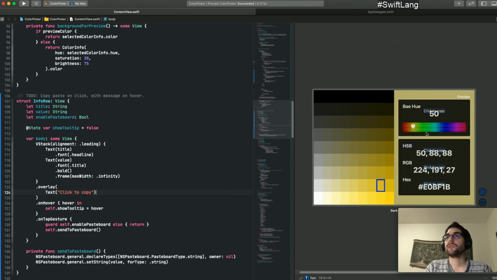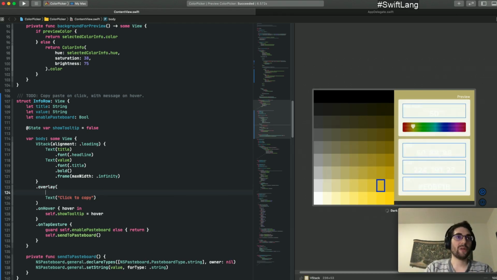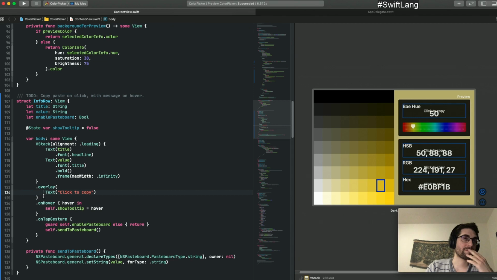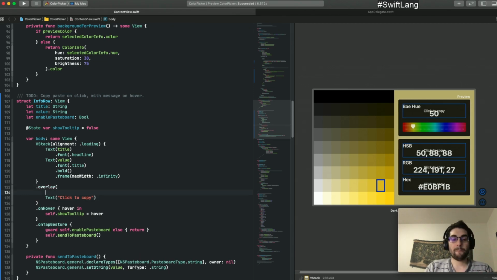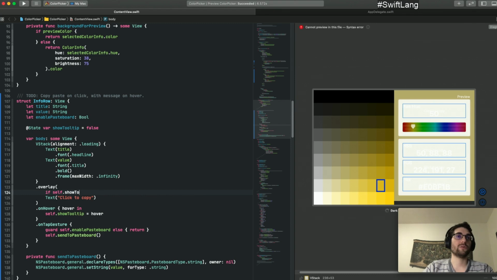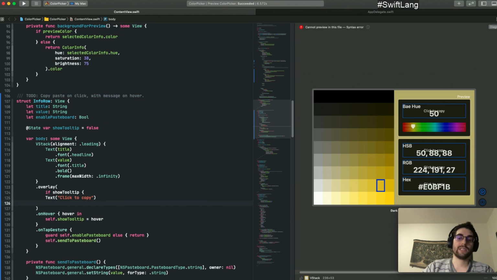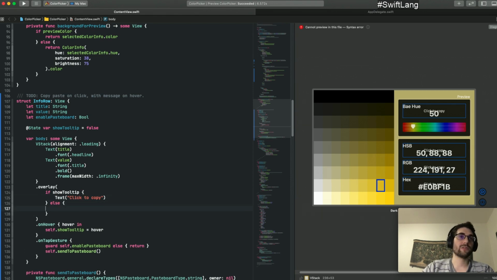So yeah, of course. Oh, that's gonna be a pain, right? Yeah, because what? So yeah, SwiftUI. You're just setting the overlay with the text, and I'm not checking for this state, so it's showing it all the time. What you can do is show tooltip. I don't think I need self in this case. If show tooltip, return this text, but then you need to return something else here.